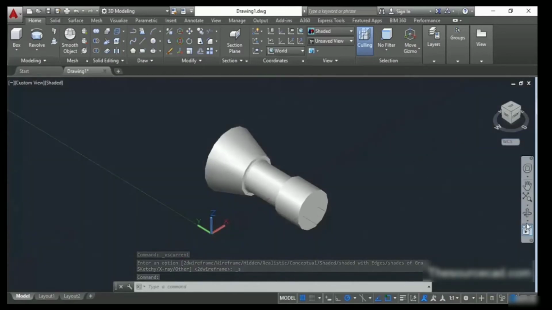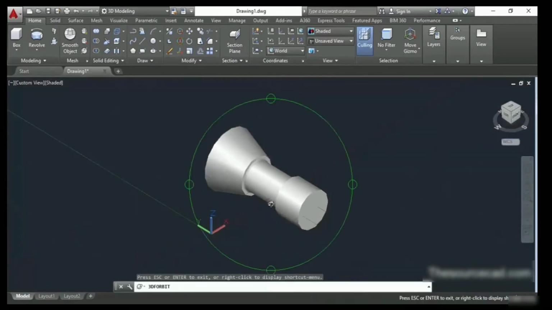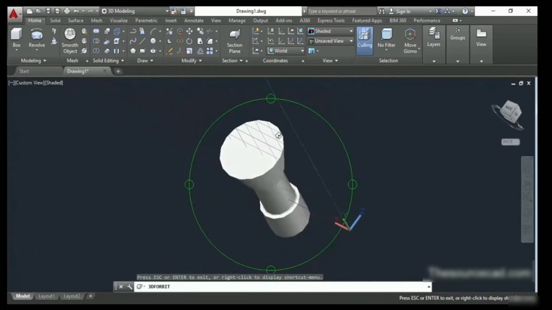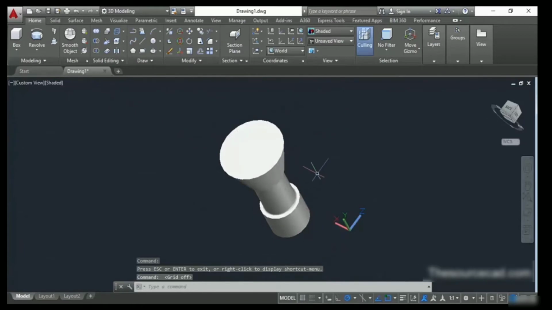Let's select this parallel and let's orbit this drawing to see what we have drawn. So here we have this geometry. Now we need to make some changes to this geometry as well. So let's deselect this grid, and now we need to make something on the top of it.